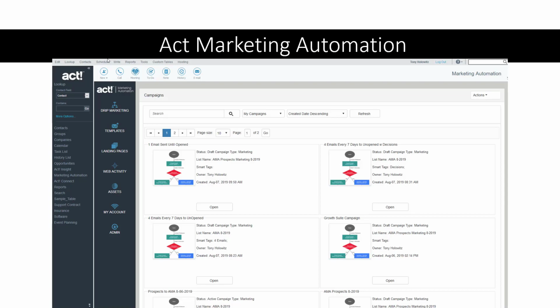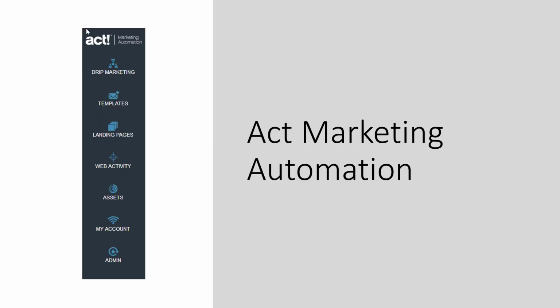And Act Marketing Automation is a phenomenal tool for small businesses. What you can do with it is you can do drip marketing. Now, maybe you've heard about drip marketing before, but this takes it to a new level. You can create templates, which is pretty standard with email marketing programs. You can create landing pages, which is something very new. Many of you probably aren't aware of what landing pages are. You can also create what are called assets. So this is sort of the overview of what it can do.